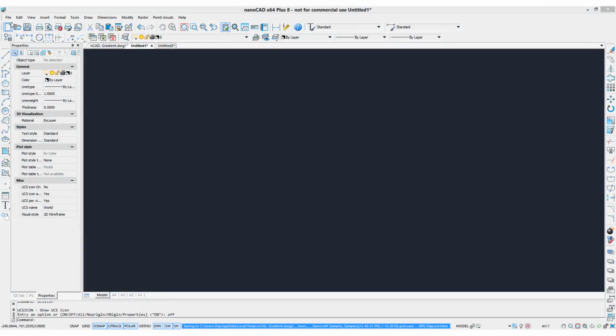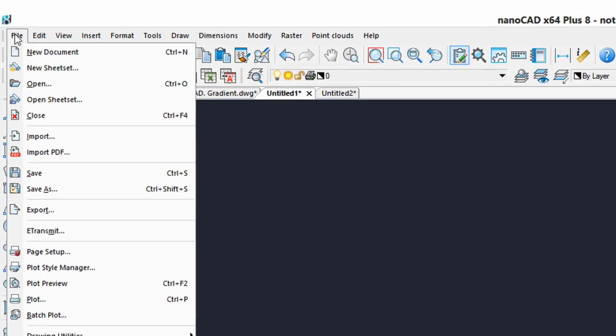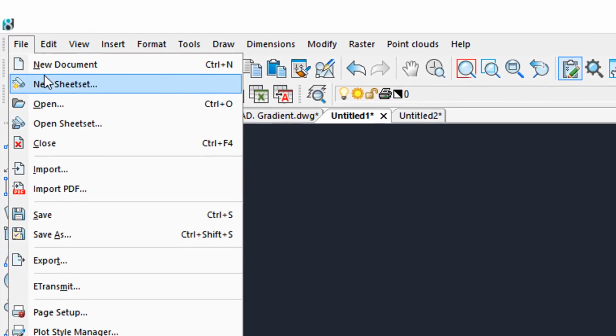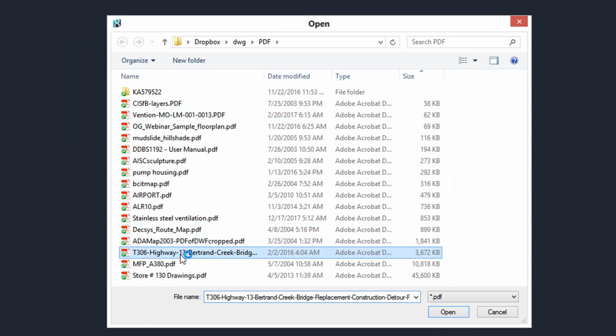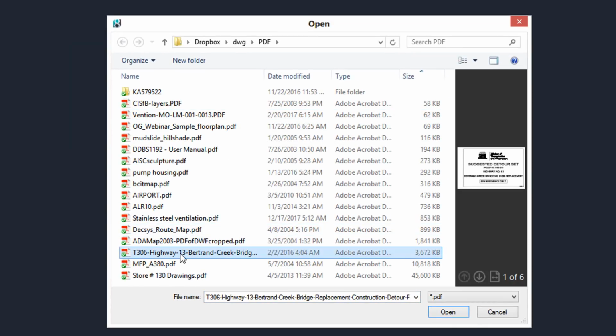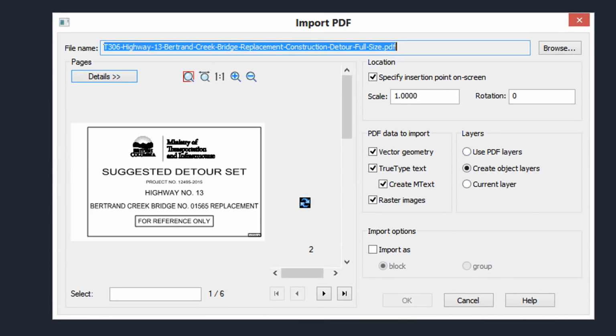The biggest new feature is PDF editing. That's right, you can import a PDF and edit it. Let me show you how that works. So I'm here in the file menu, click import PDF, choose a PDF, and it can be a single page or multi-page PDF file. Here's the dialog box with options.